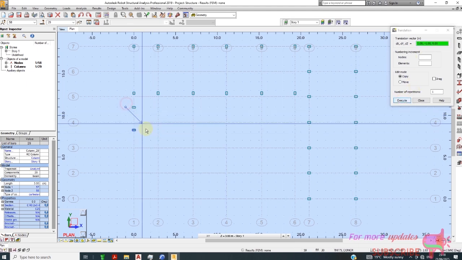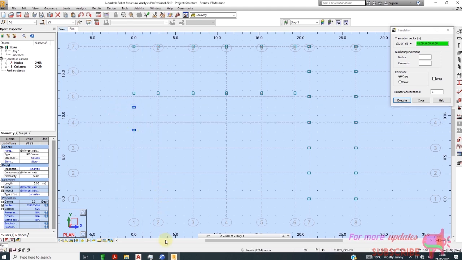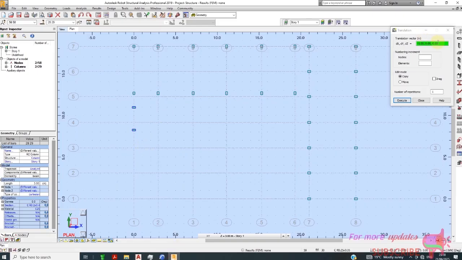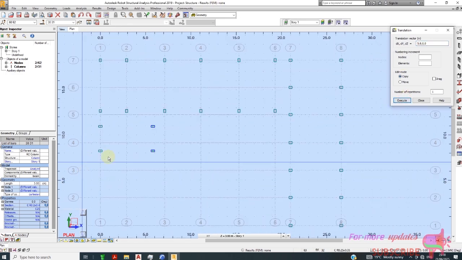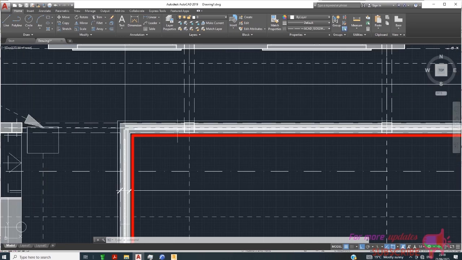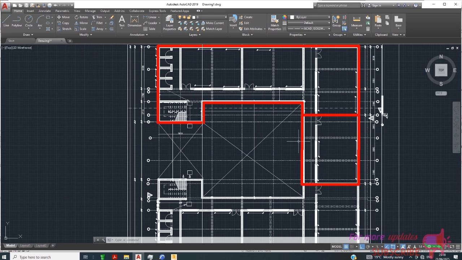And I can just right click, select all of these. Is it 5800? Yes. The x is 5.8, comma 0, comma 0, and execute. And that is our staircase. Then finally we have this area, which is our corridor.